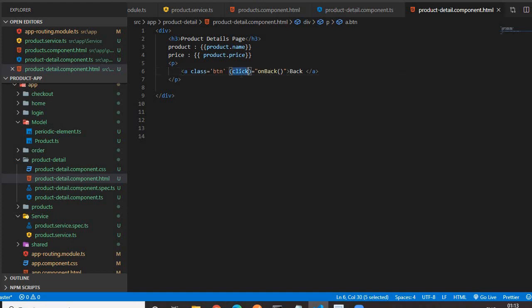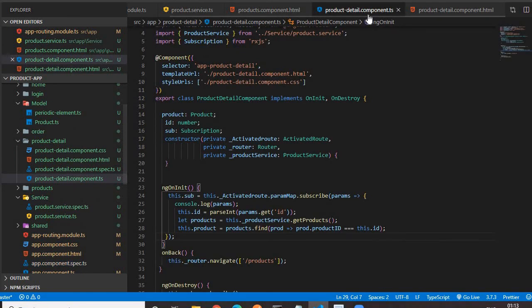So I have attached a click event. Instead of a click event, we can also do it by using the routerLink attribute. But as we have converted the anchor tag into a button, that's why I have attached a click event to the anchor tag with a function, any custom function of your choice, any name you can give to this function. We'll find this function in the corresponding TS file, the product-detail.component.ts file.